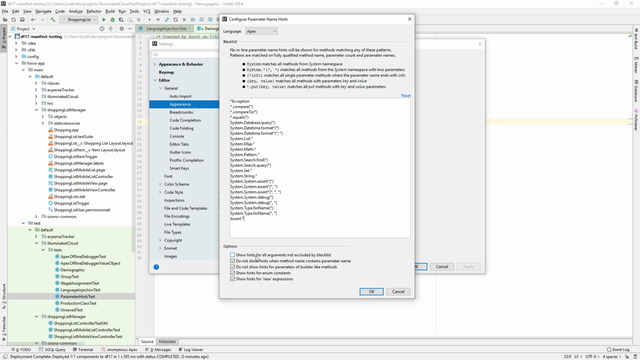It tends to be a bit noisy, so it's disabled by default, but if you find this to be an extremely useful feature and just always want to see that, you can always turn this on. The next four are enabled by default. Do not show hints when a method name contains a parameter name. I'll show an example of this in a moment. It'll make more sense. Do not show hints for parameters of builder-like methods. Again, I'll show an example. It'll make more sense.